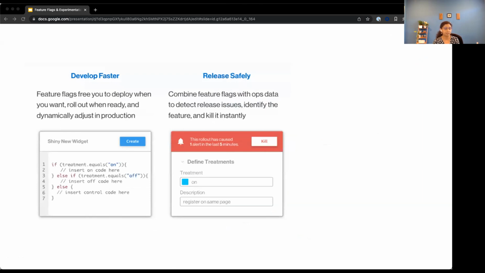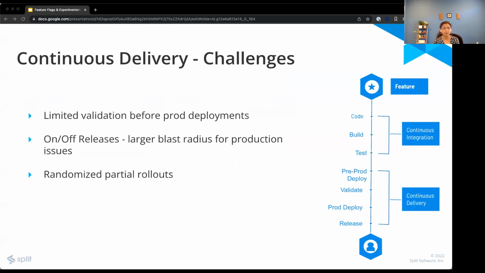Moving on from developing faster, right? We spoke about how things can move quickly by having feature flags. Now let's talk a little about how feature flags make it easy to release. I told you earlier that I'm going to hold off on the continuous delivery model. So let me come to that now.